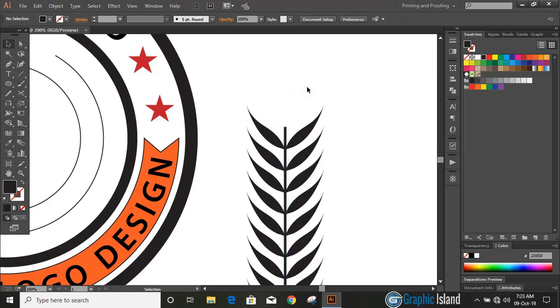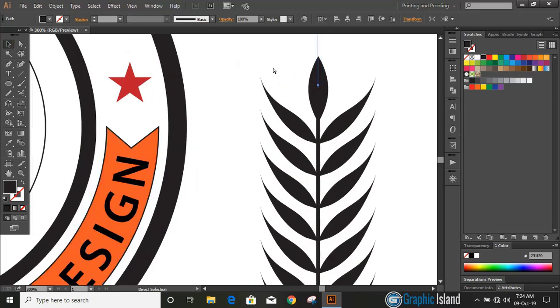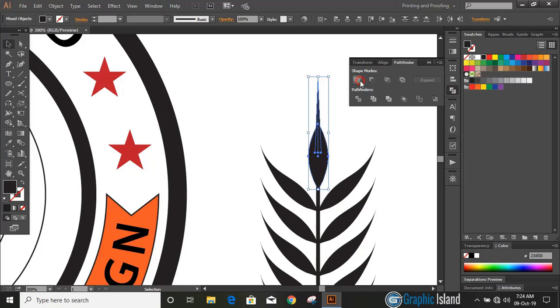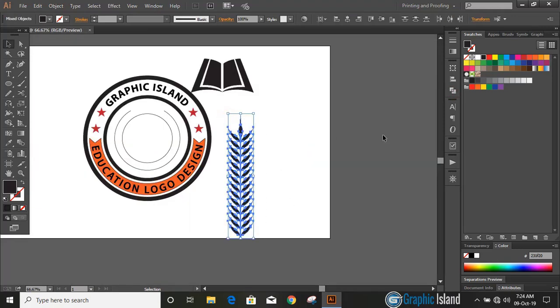Now draw another ellipse. Take direct selection tool and select those two points by using Shift key and click over here. Now draw a straight line and increase the stroke. Now select it and expand it. Now select both and unite it. Now select the object and unite it. And make little bit smaller in size.